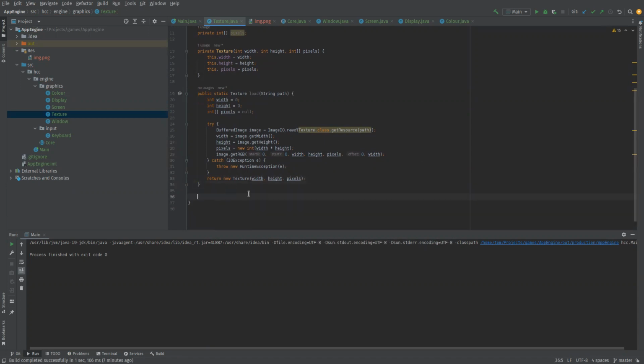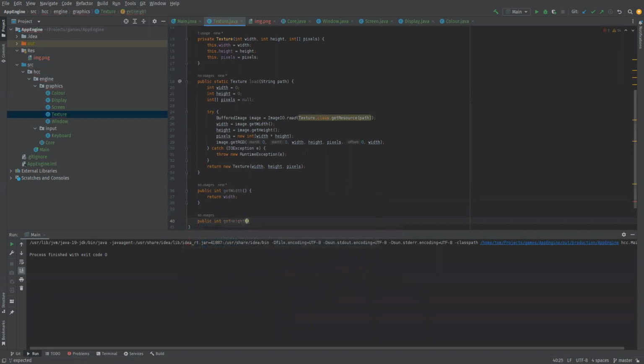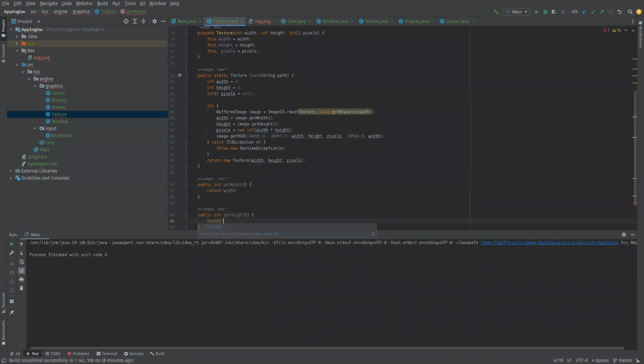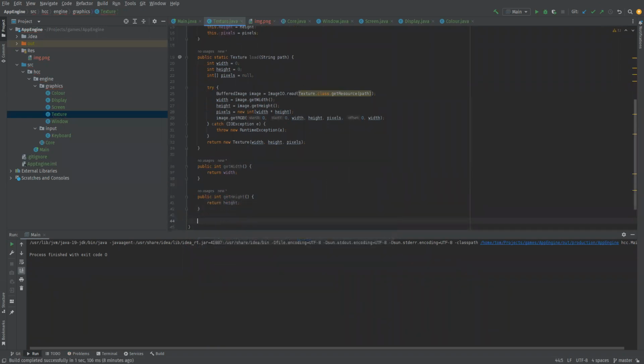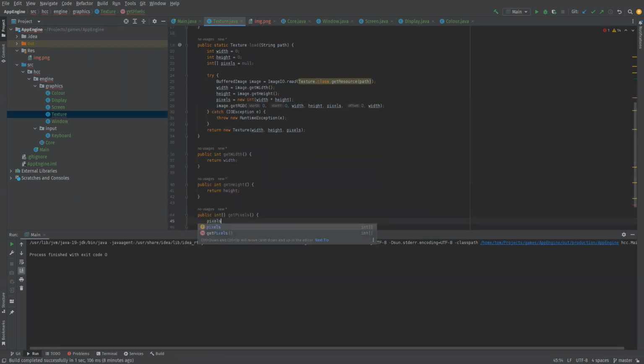So we'll have public int getWidth, return width, public int getHeight, and return height, and a public int array getPixels, and we'll return pixels. That's why I said return there.